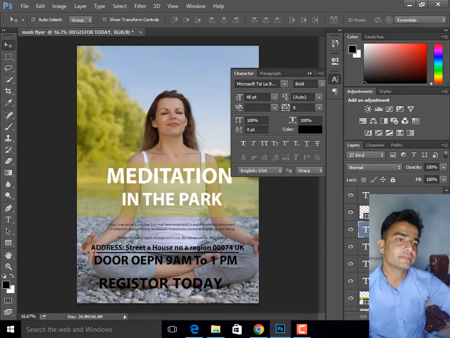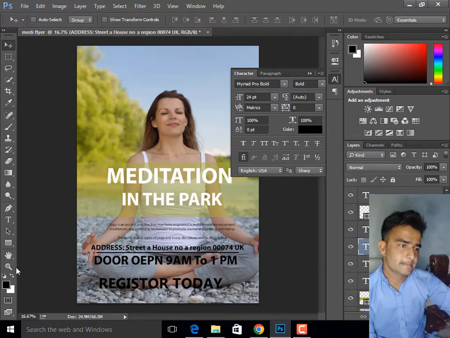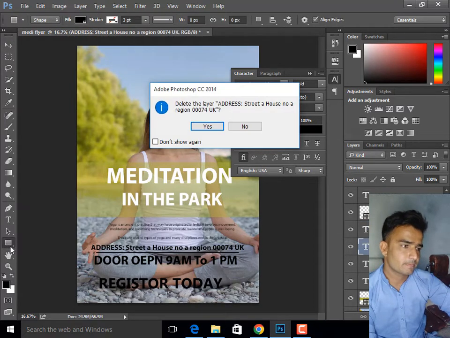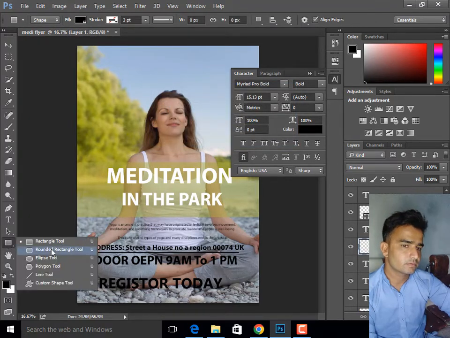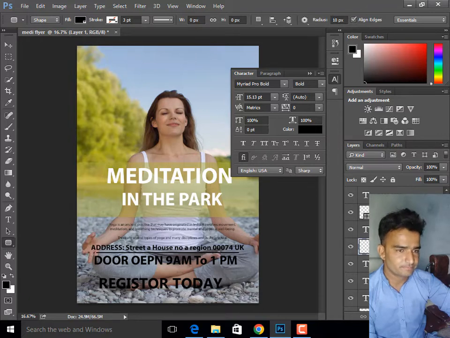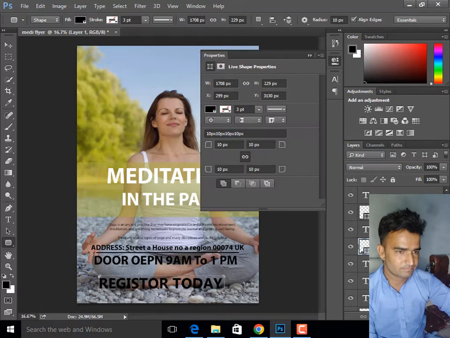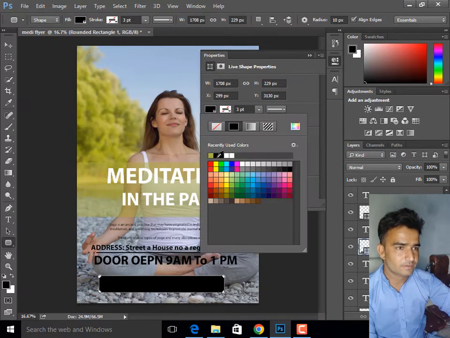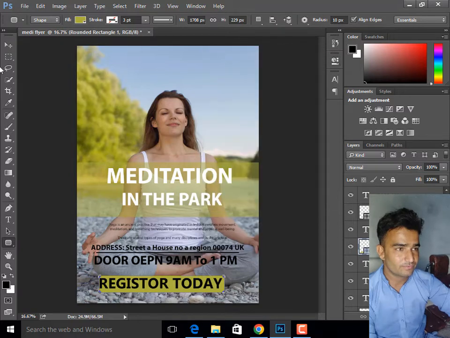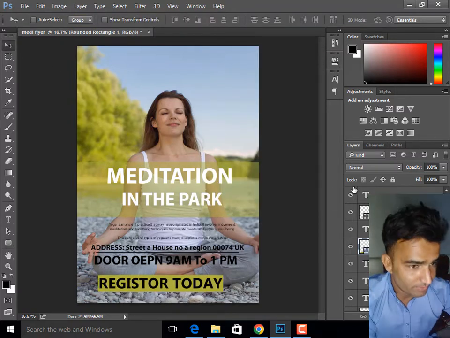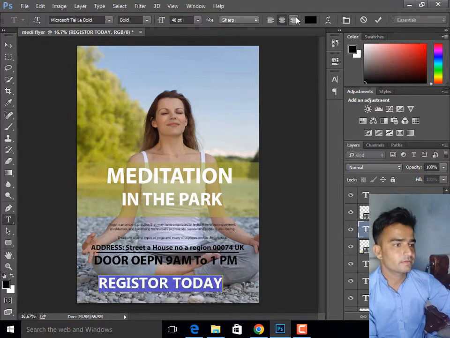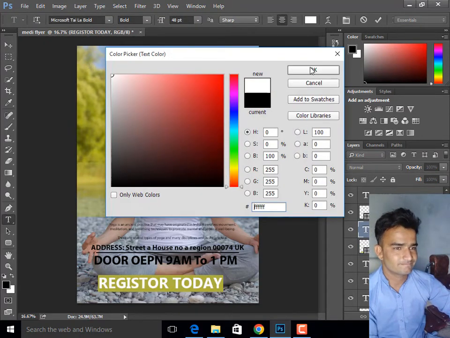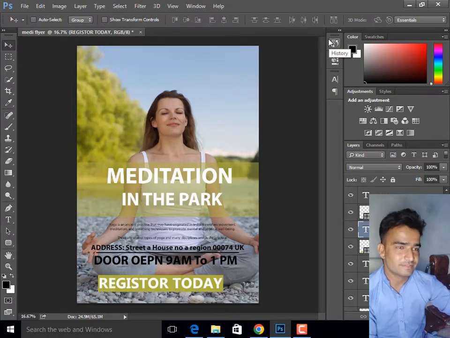I'm adding a rectangle, a rounded rectangle, with the same color as the background. And here is our simple flyer.